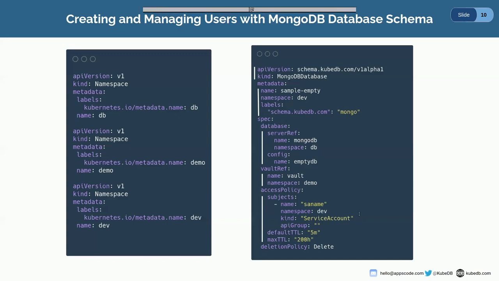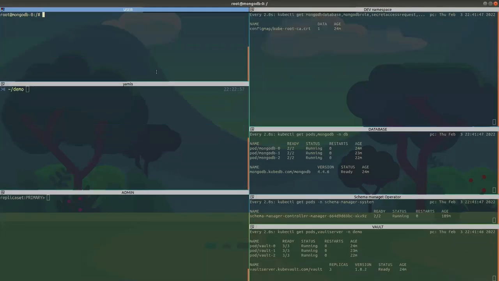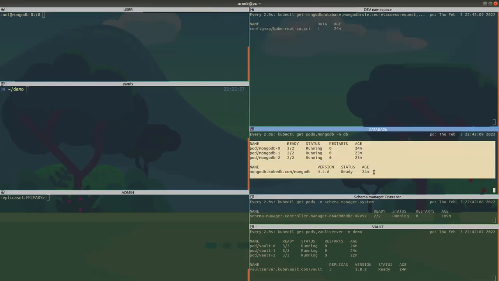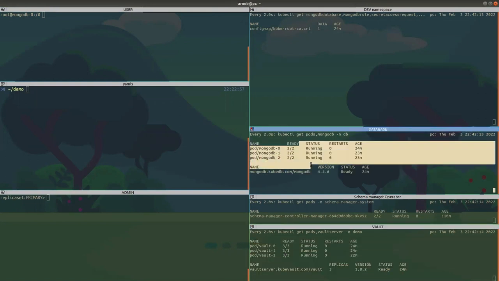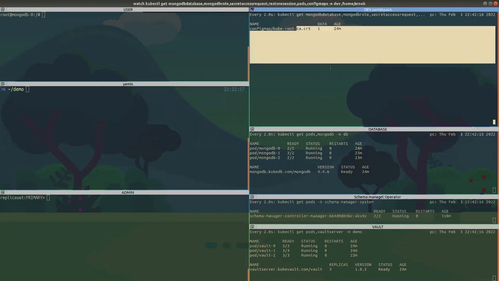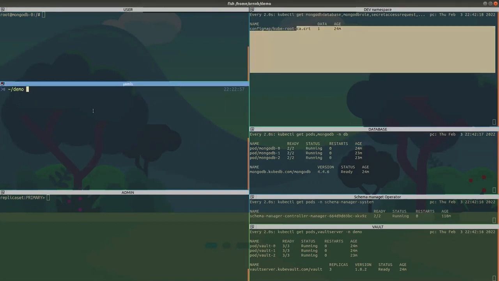So let's start our demonstration. In this demonstration, this window is for the admin. I am already logged in as admin. In this window, I am going to create or delete the YMLs. This window is for the user. I will log in with the Vault-created secrets in this window. This is the dev namespace, this is the db namespace I've already shown you, and this is the demo namespace where Vault is running. And here, the MongoDB database schemas will come.